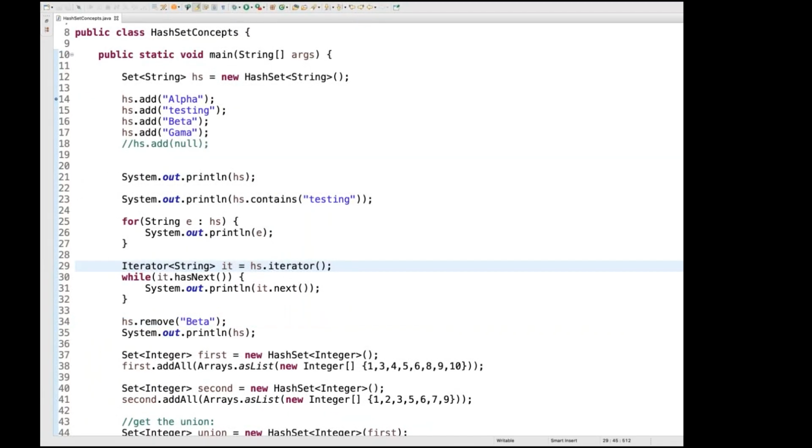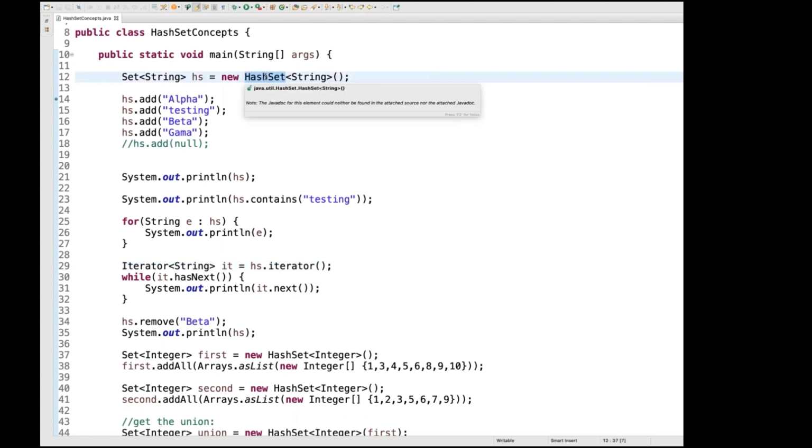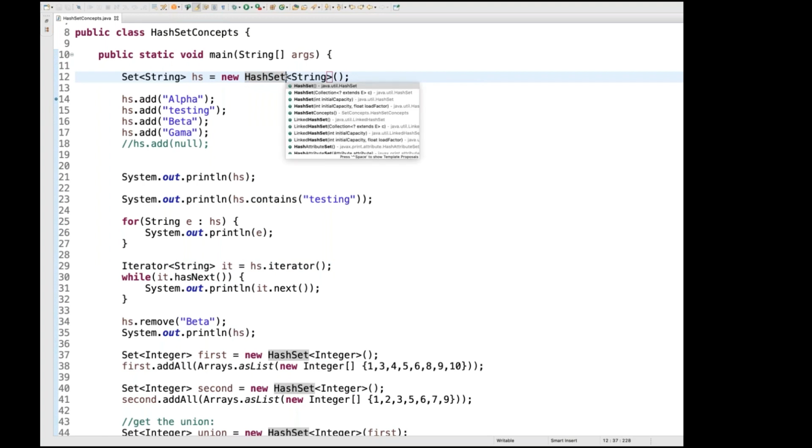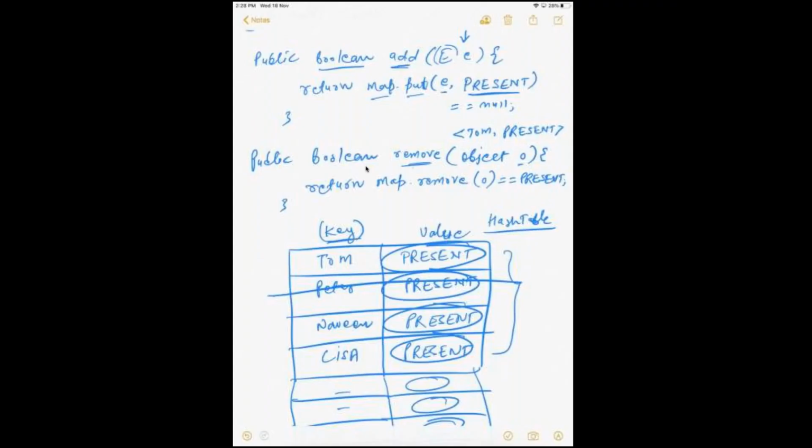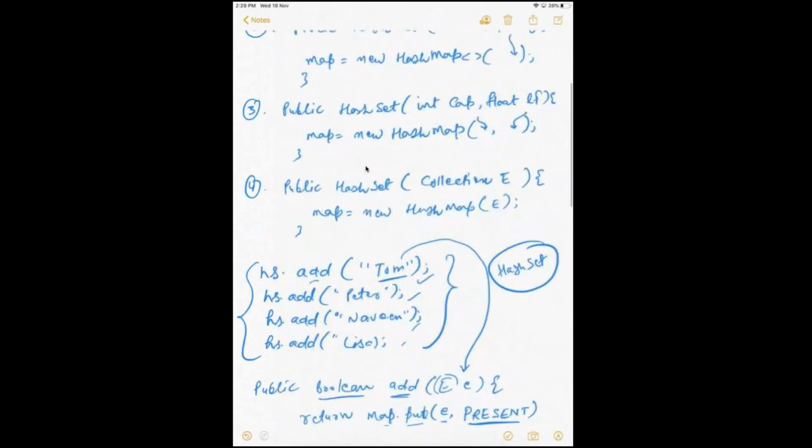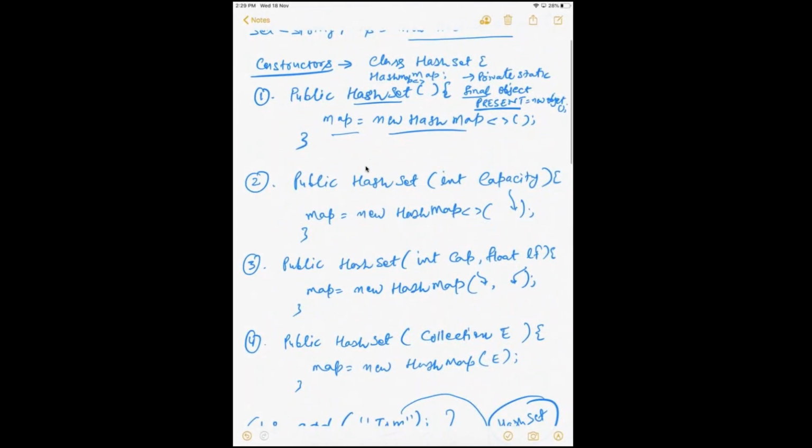Now, if you want me to show you the actual Java documentation for the hash set class that we have already seen, first of all, I'll show you the four constructors. The moment you press control space, you can see the four constructors, right guys? Hash set default constructor, with collection, with initial capacity, and initial capacity with the load factor. And that is what I have told you over here, that these are the four constructors.